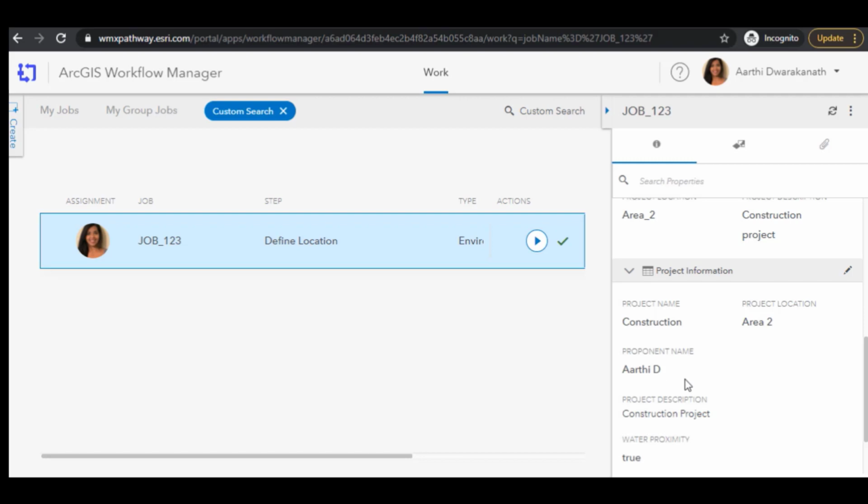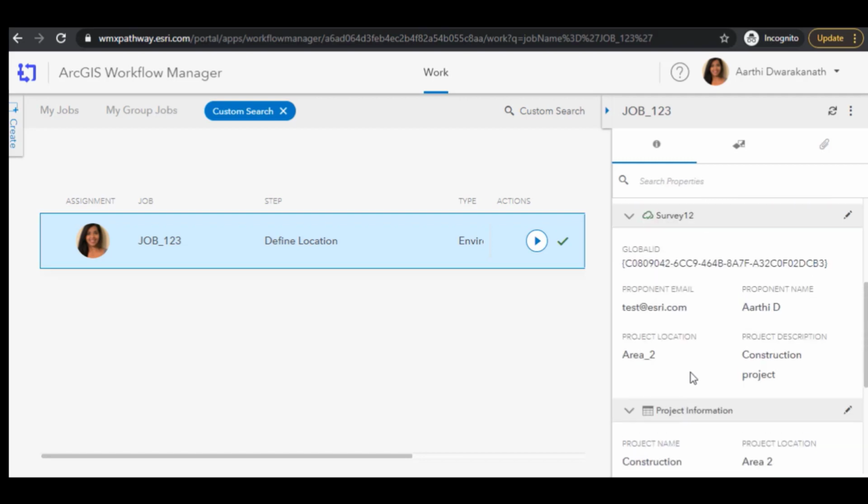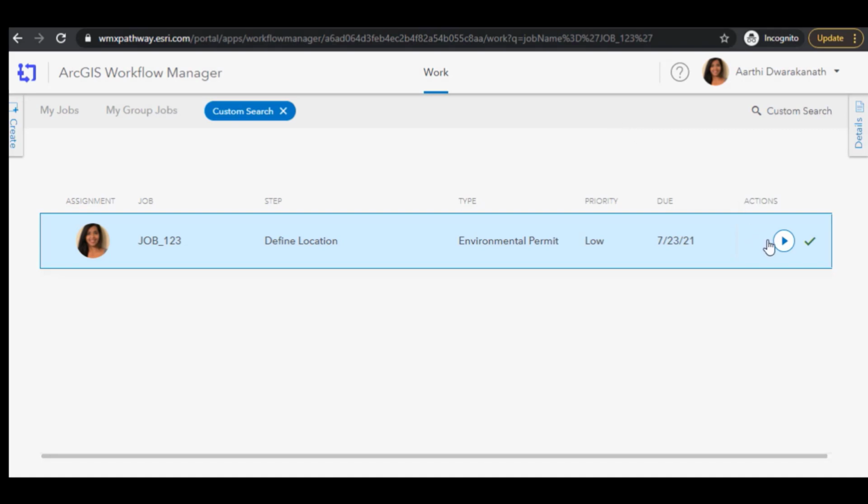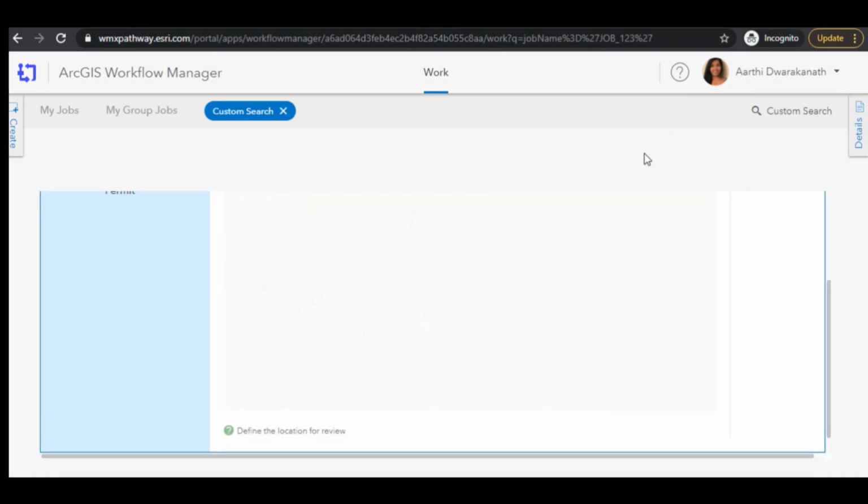And so you can see our first step that we filled out, and then the survey form that we filled out. This is useful because now these properties can be used anywhere in the workflow to act as an input for steps like emails, GP services, and guide a decision using Arcade expression. And beyond Survey123, this capability can be extended to integrate with feature layers as well.